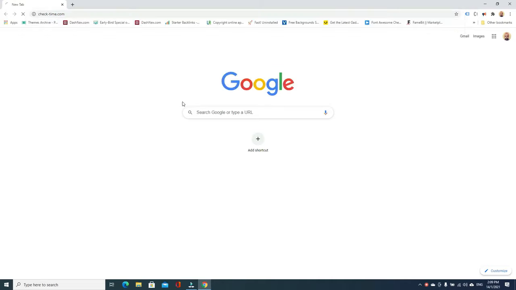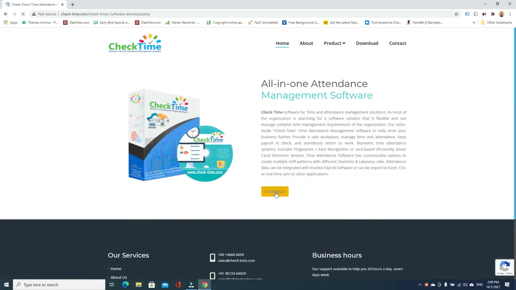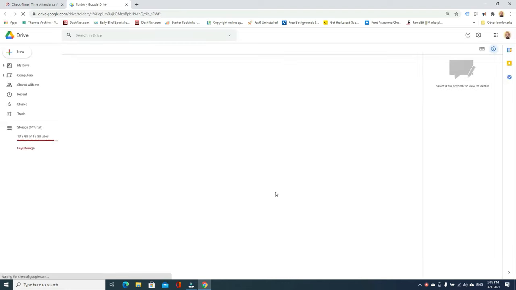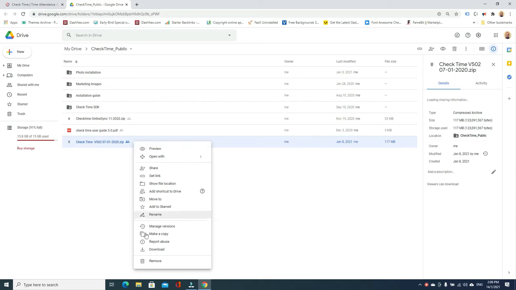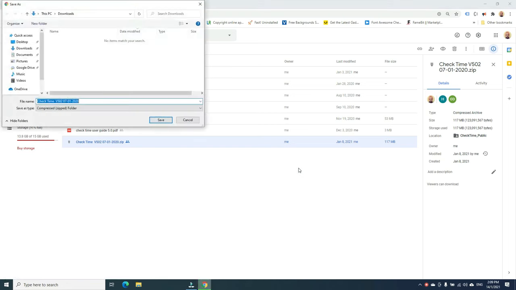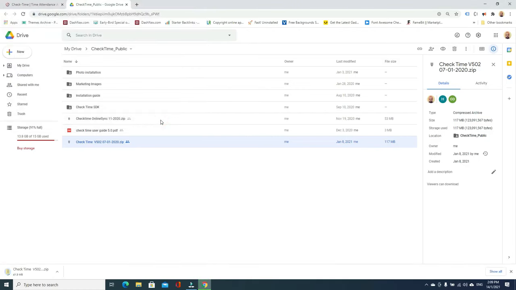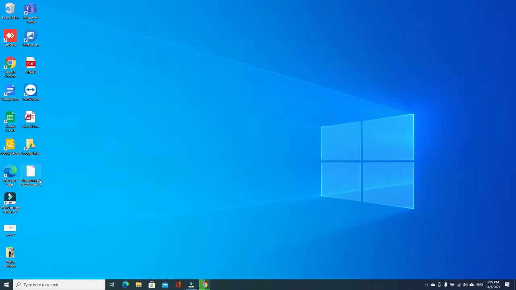Go to this website, check-time.com, and click download. It will redirect you to the Google Drive page. Then you see by the date which is the latest one, right click, download. So it will download. You can download where you want. I just select the desktop and download. Software is downloading. I just minimize it and let it complete the download.